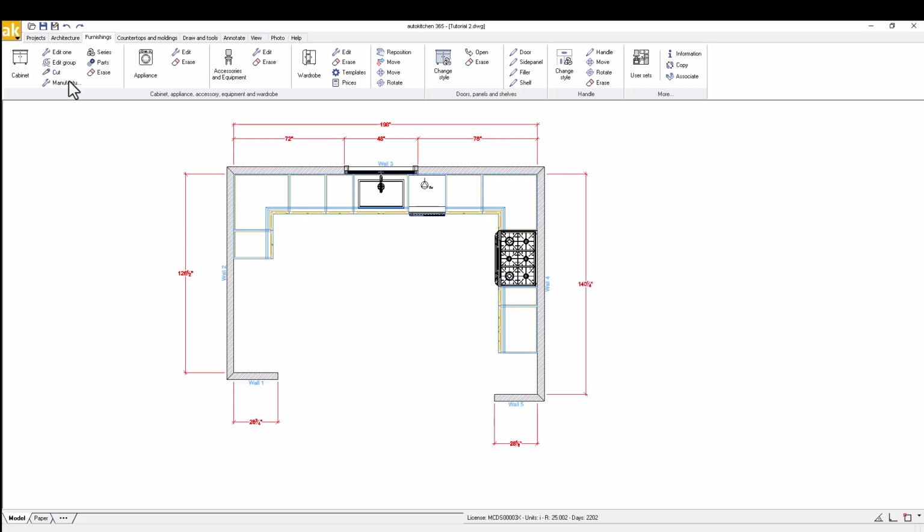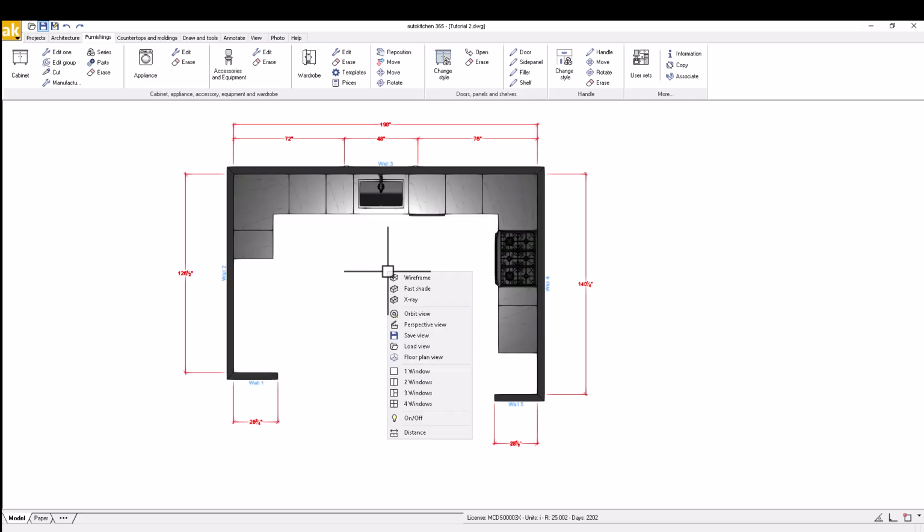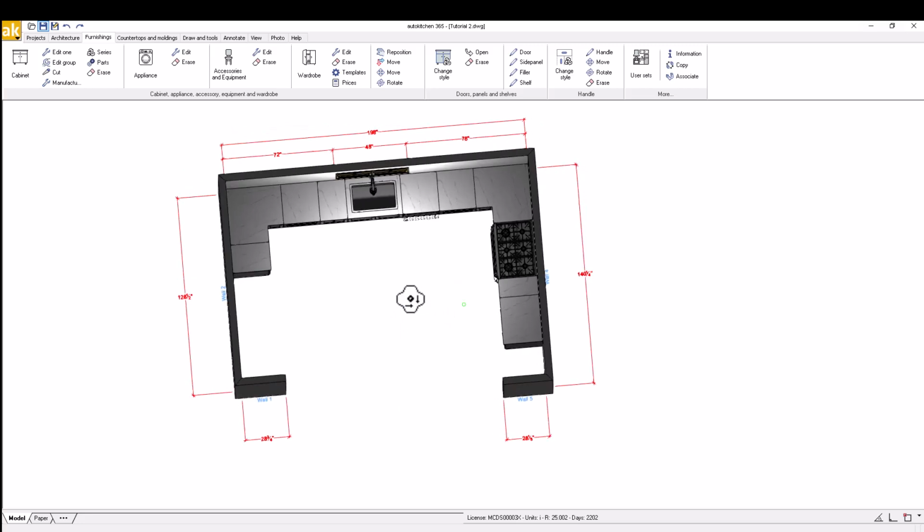Before we continue placing cabinets and appliances, let's take a moment to see how the base cabinets look so far. Right-click and select Fast Shade. Then, right-click again and select Orbit View. Press the left mouse button and hold it down as you move your wrist.